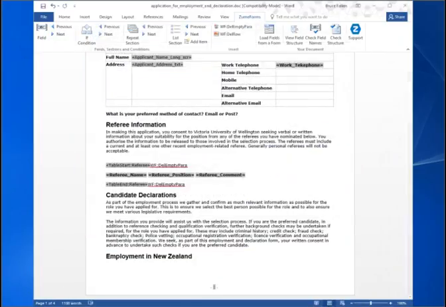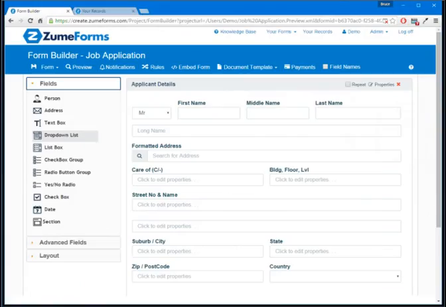Okay, that's all the change we need to make to the document, but now we're going to need to do something to the form as well. So I'm just going to switch back to our forms in ZoomForms and we'll pick it up from there. A moment ago we created a section in our document template so that you could enter multiple referees, but we also need to make a change to our form for this to work.